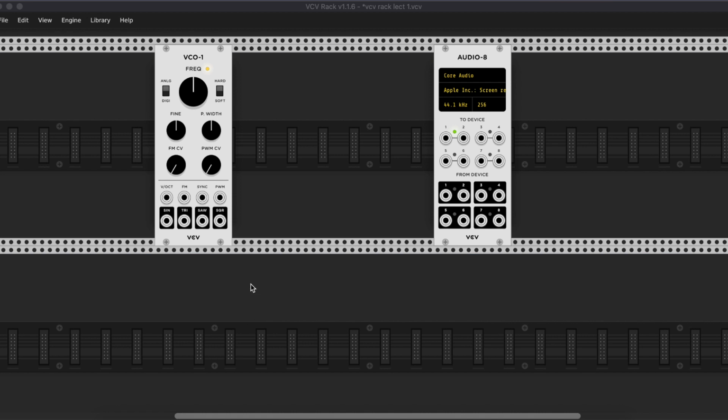Let's connect our oscillator's sine wave output to the audio module. And here is our sound. On the oscillator, we can alter the frequency by dragging the knob up or down. And here is a little trick. Hold Ctrl or Command key on Mac while dragging to fine-tune. You also can right-click knobs to edit or double-click to initialize.